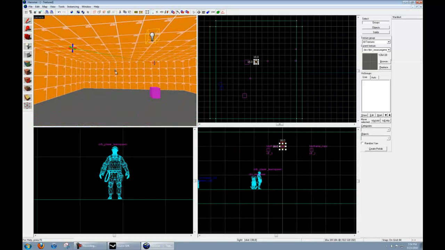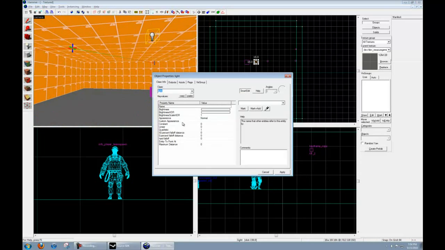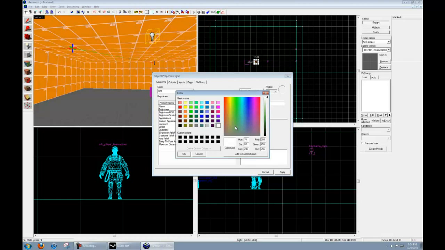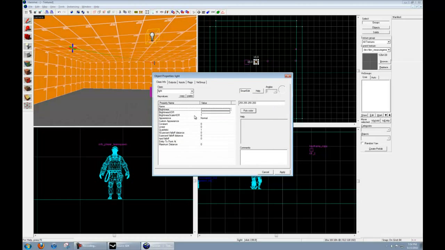Almost to the top, and hit Alt Enter. You can change the name, the brightness, which would be an actual color. Brightness scale HDR, brightness HDR, of course. Appearance normal. Now you can change it to flickering, gentle pulse, candle, fast strobe, slow strobe. Those are all very cool if you're creating like a horror game or something.